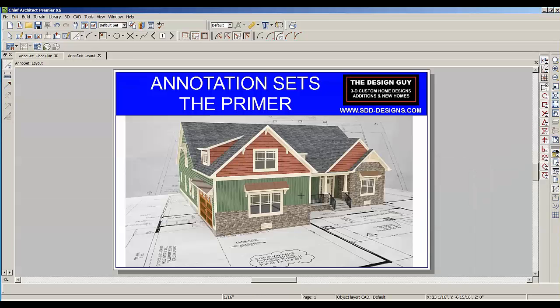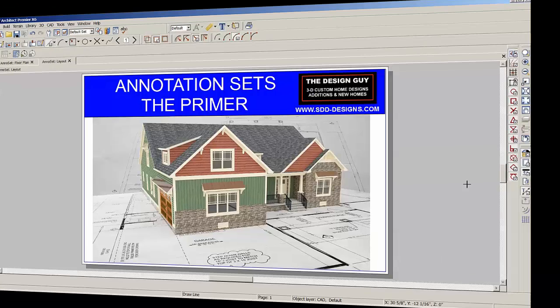Today, what we're going to do is go through AnnoSets Primer. So far, everything that I've seen has been showing how to set up annotation sets, but not necessarily how to use them. So today, we're going to show you how to use them, how to incorporate those into your drawing sets. And once you know how to incorporate them and you see the function and the use of them, you can go back to other videos to see how to actually set them up.